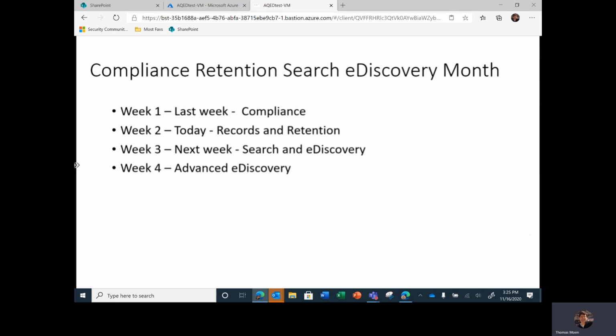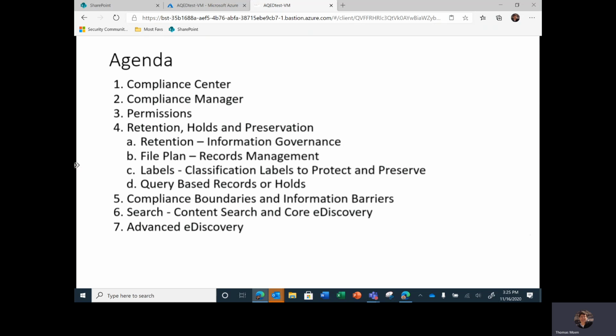Today, this week, we're going to look at records and retention policies inside of Office 365, which can contribute to your being in compliance, being able to retain that content for legal reasons, risk avoidance, or compliance purposes. And then next week, we're going to talk about core content search and core e-discovery. And the week after that, we'll be looking at advanced e-discovery and all the great capabilities that we're bringing to bear.